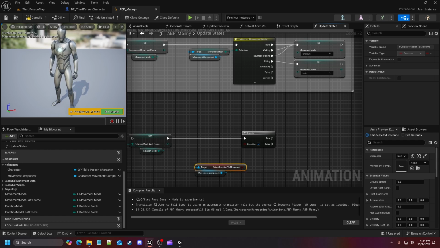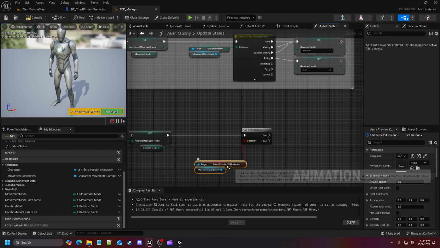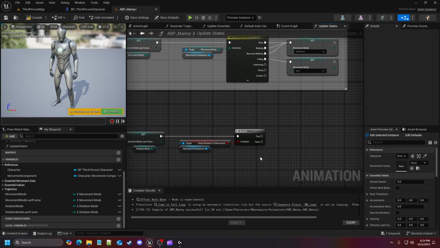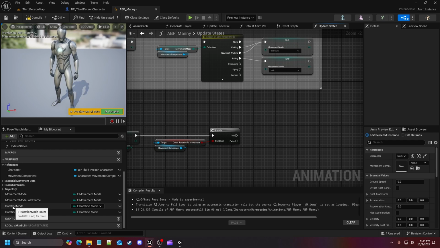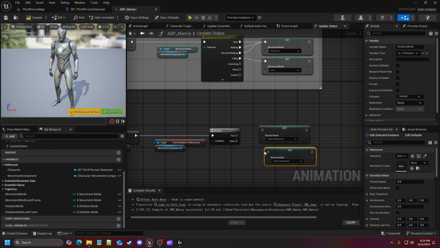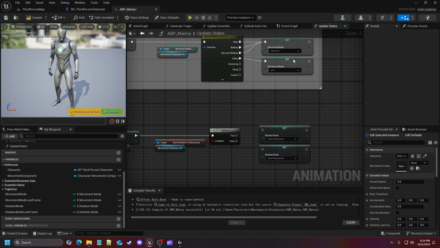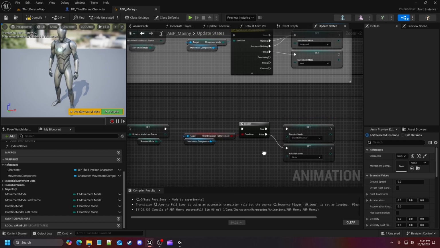What you could also technically do, if you really wanted to, is instead grab the character reference and get our wants to strafe, and you will essentially do the same thing. However, let me show you how the game animation sample has theirs real quick before I show you the alternate. So we're going to grab the set rotation mode from the variables and duplicate that, just like how we did with the movement mode here. And then we're going to change rotation mode down here to strafe, and then mark this as true, and mark that as false. So that is pretty much how they're doing it here.